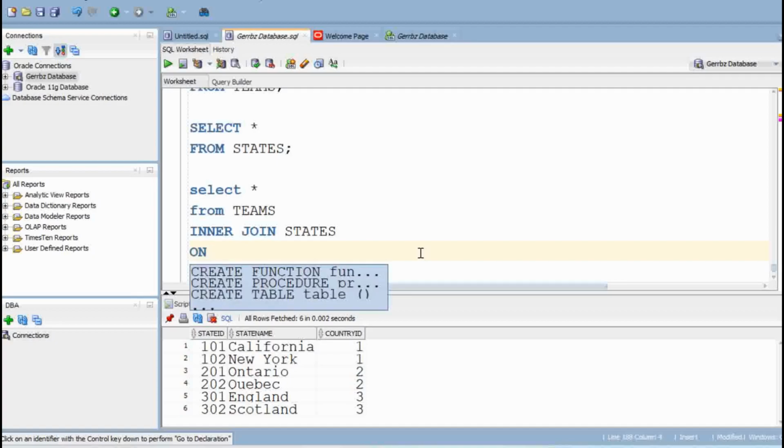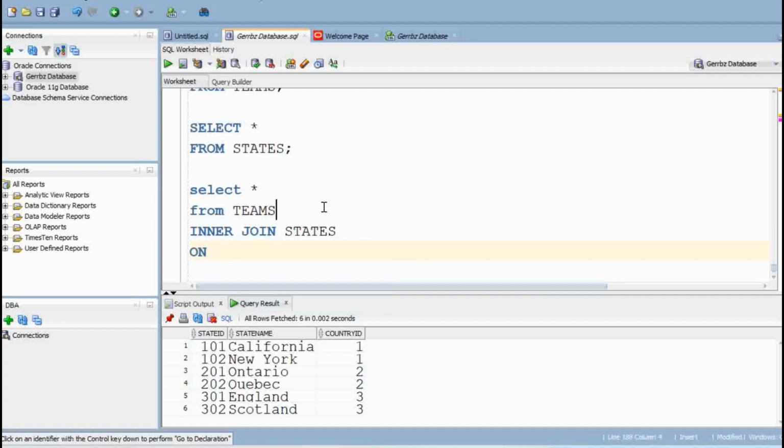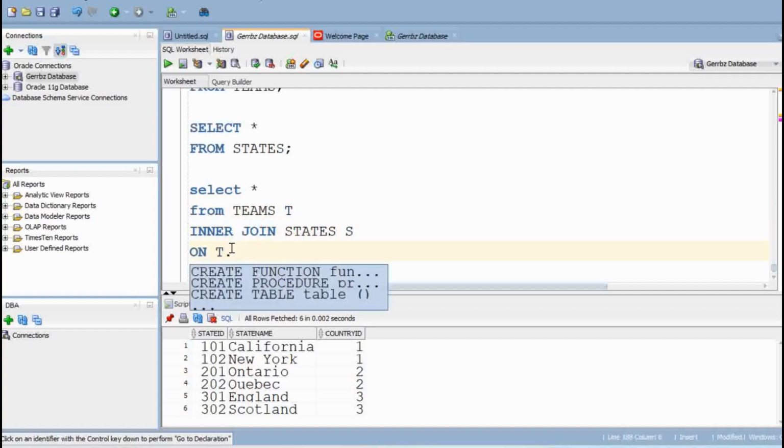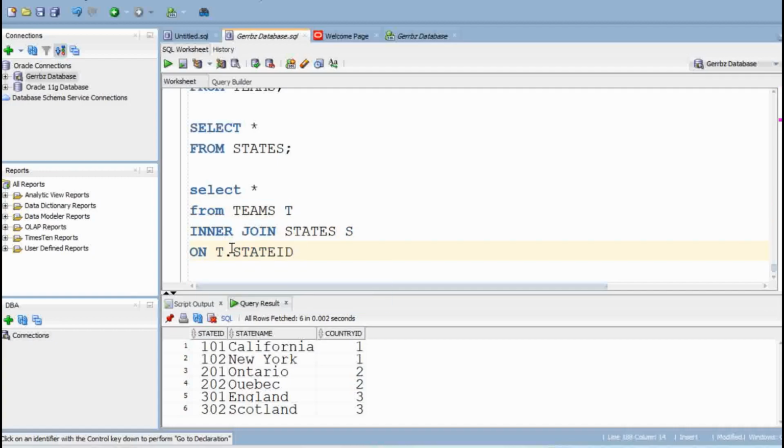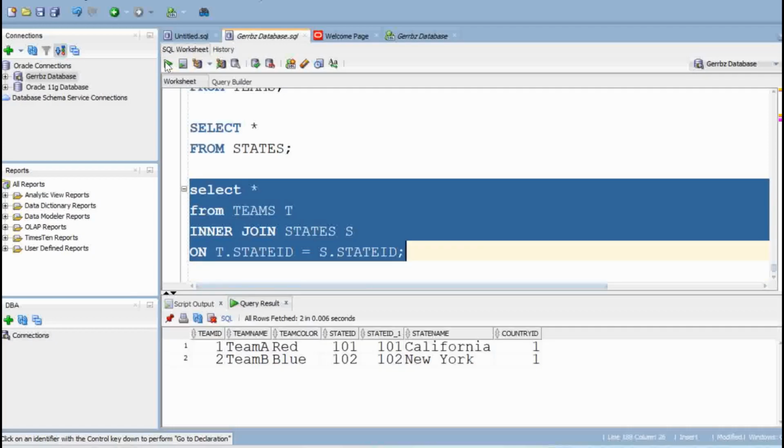So we're going to join it on, and I'm going to add an alias to each one to make this a little faster. So I'm naming teams T and states S. So I'm going to say T.state_ID equals S.state_ID. That's the bridge between these two tables, your primary and foreign key. And let's see what happens when we run this. All right, that is as simple as that. That's all you need to do to complete an inner join.